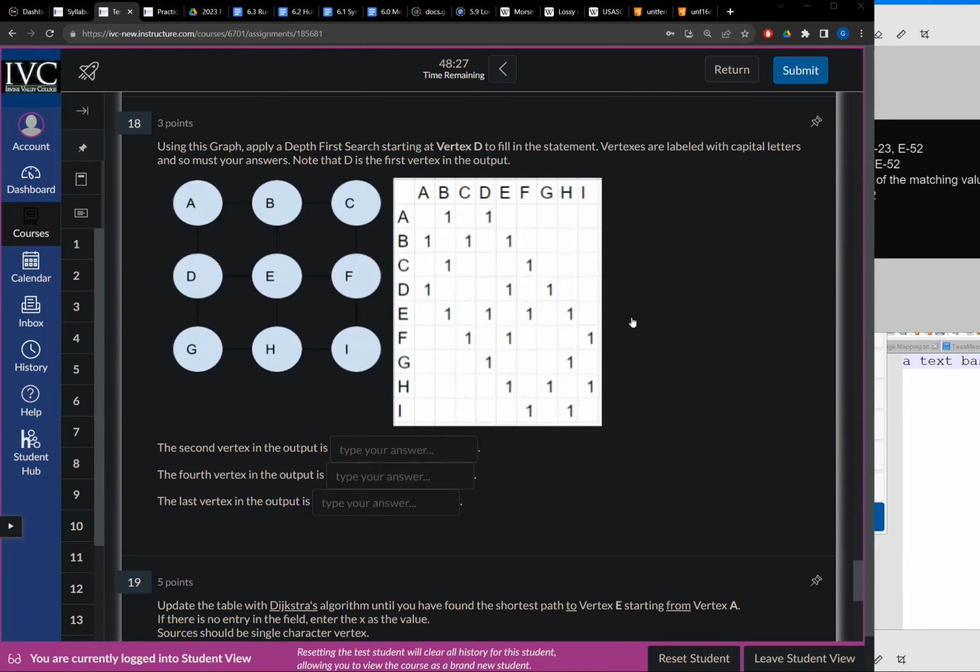Depth first search starting at D. All right, so D goes the first one you can go to, which is A. A has one choice to go to B. I'm sorry, I'm getting ahead of myself. We're at B. B is an option. All right, we don't want to go to A because we've already been there. So we'll go to C. So that's our fourth output.